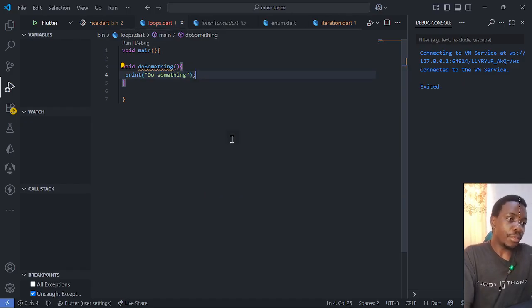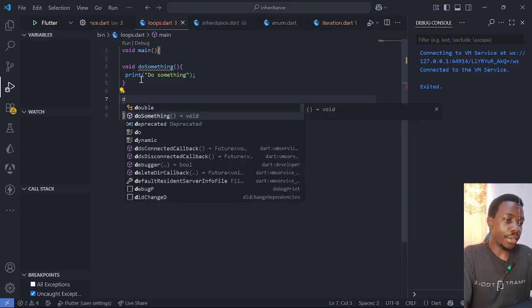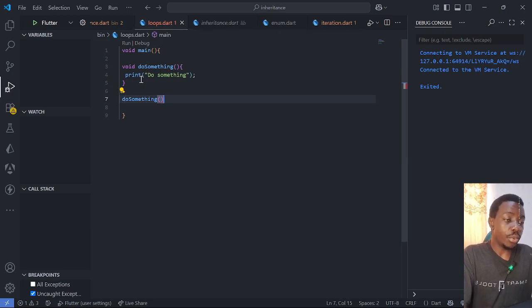So right now we have declared this function already. We have defined it. We now need to call it so that it can execute and show us something on the screen. How will you do that? The way of calling a function is very easy. You've already defined it, so just come over here and write doSomething.